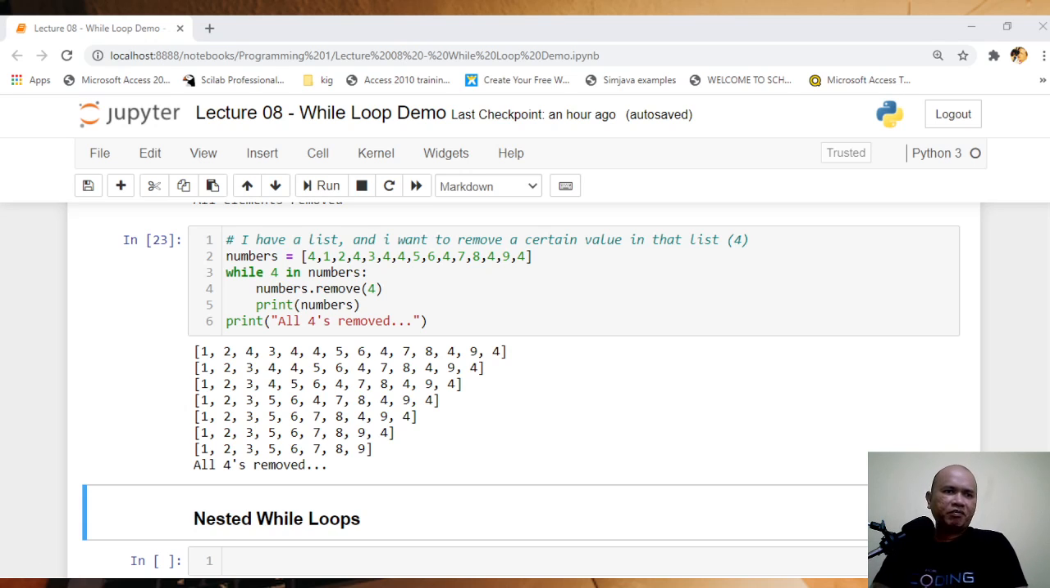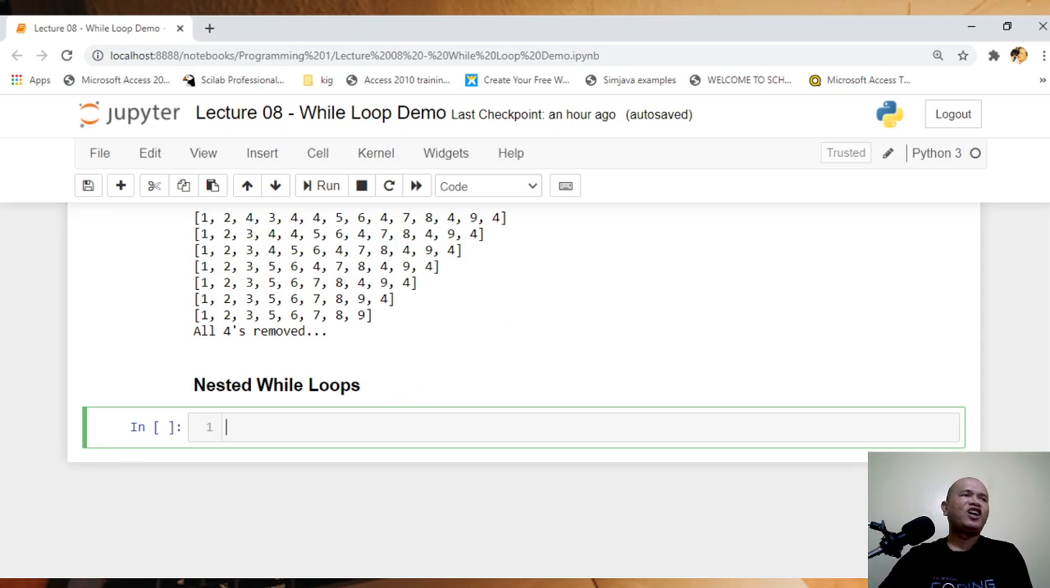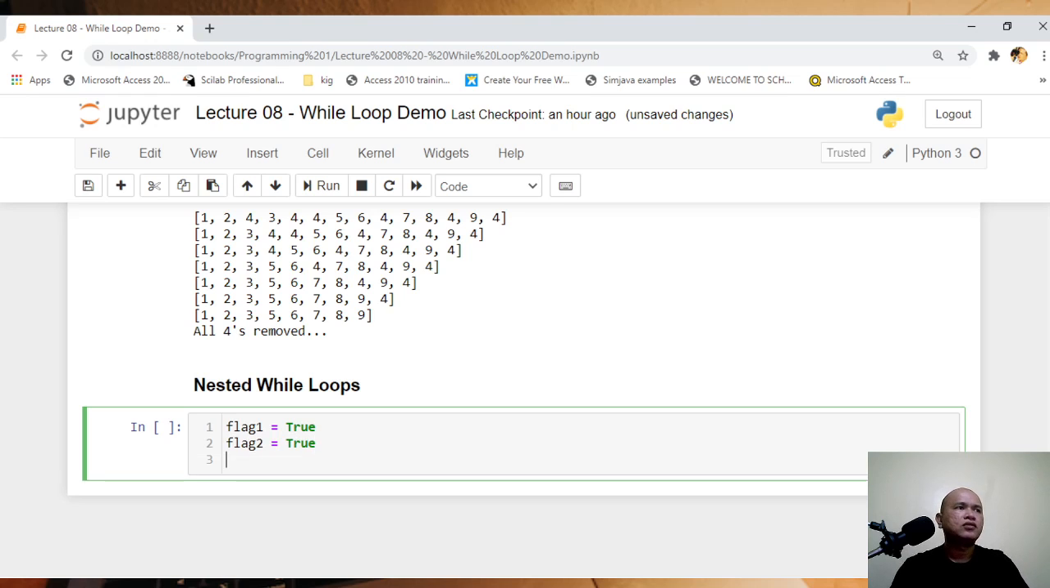Okay, for the last topic, we have the nested while loop. Last topic, short. So I'm going to demonstrate a while loop. So simply a demo so that you will have an understanding how it is being done. So let me demonstrate it by having flag 1 is equal to True, and then another flag 2 is also equal to True.